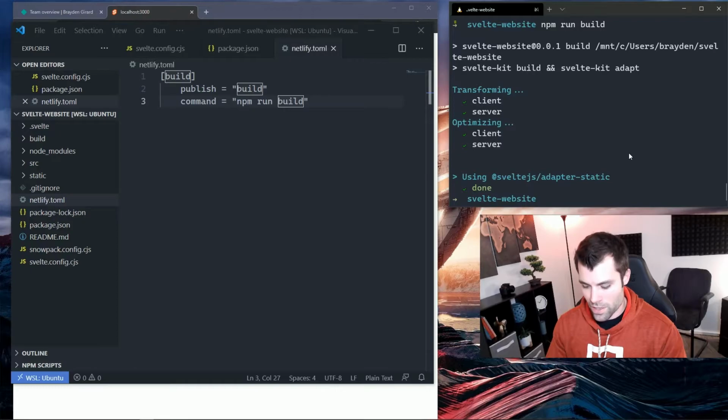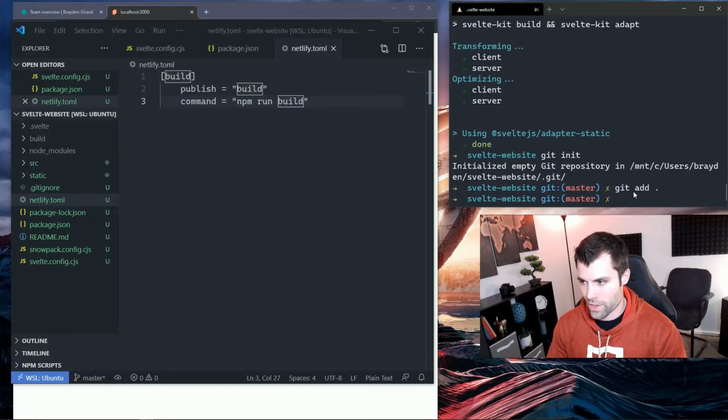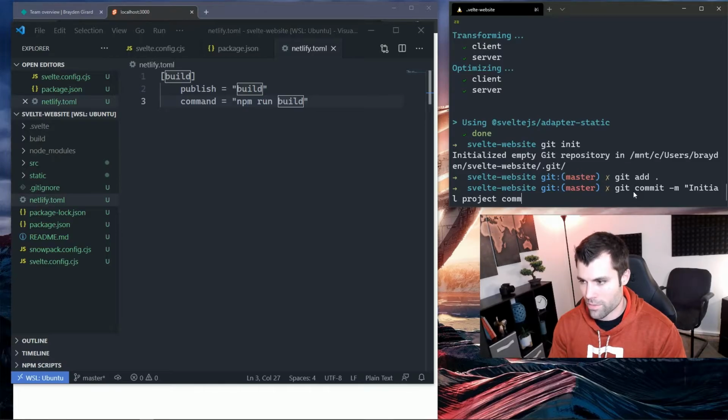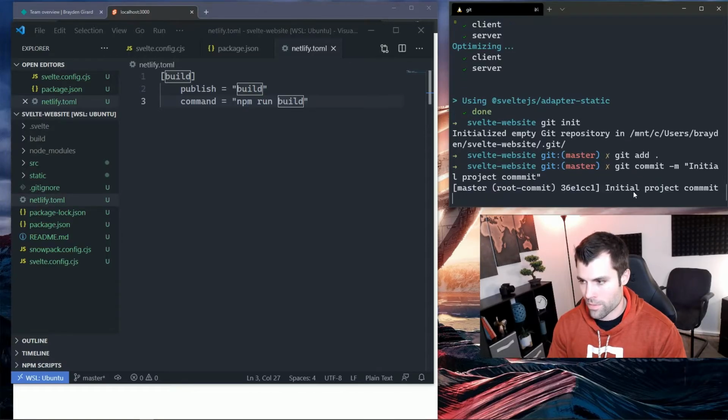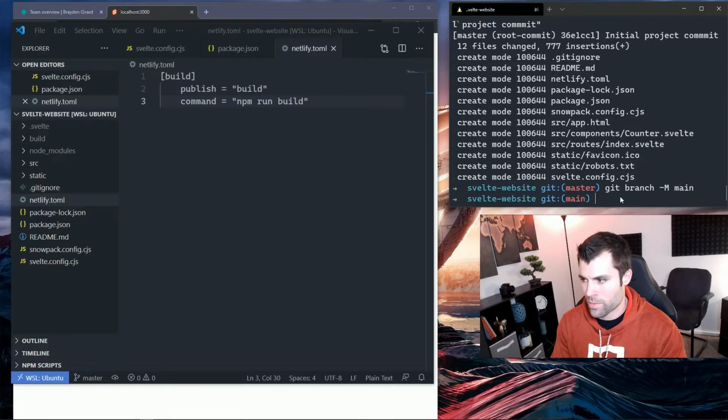So I'm just going to say git init. Okay, so we've created a Git repository. Now we're going to do a git add to add everything that's in the project. Git commit, initial project commit. And then I'm going to set my branch to be the main branch. And I'm going to add my remote.